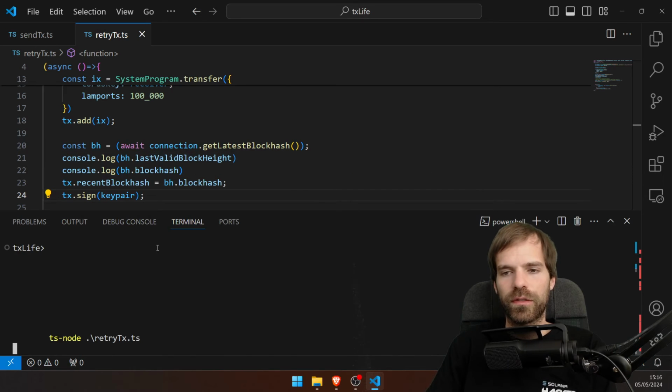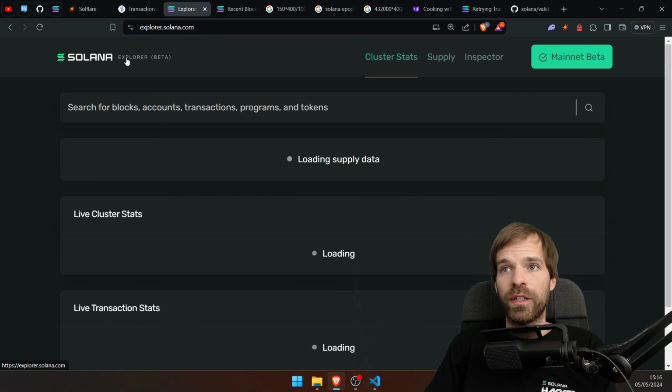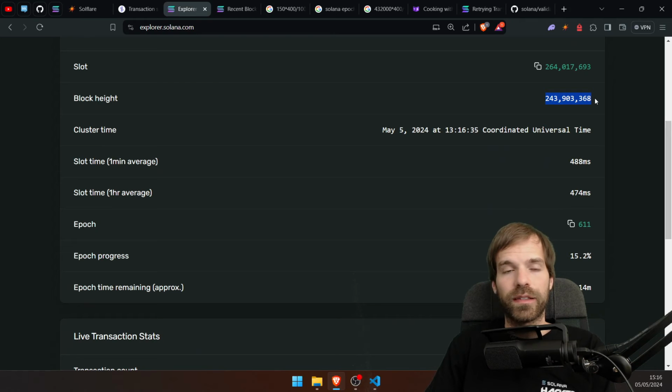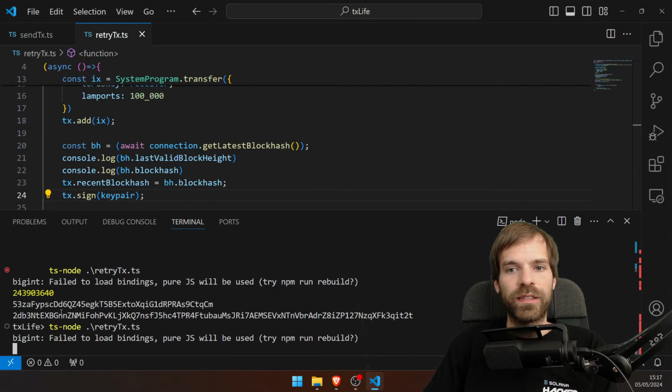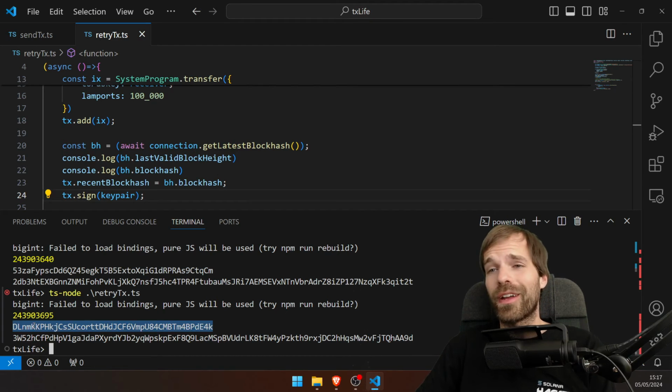So for instance, there we go. This block hash is at this height. And we've seen that number earlier here at the cluster stats. That's the current block height, right? And this is increasing. If I wait a bit, then another 55 blocks have been built. And guess what? The block hash is different.